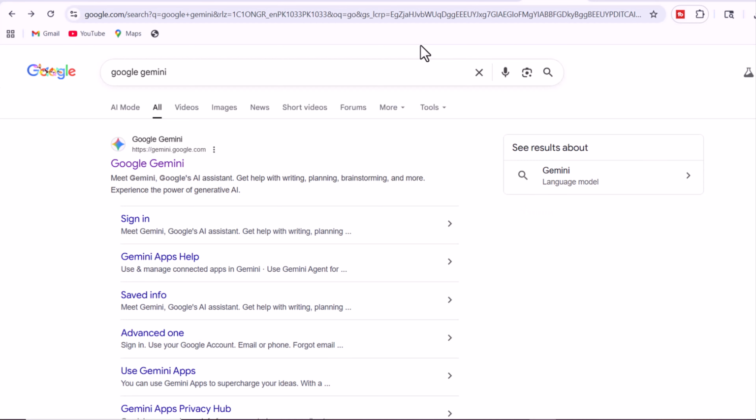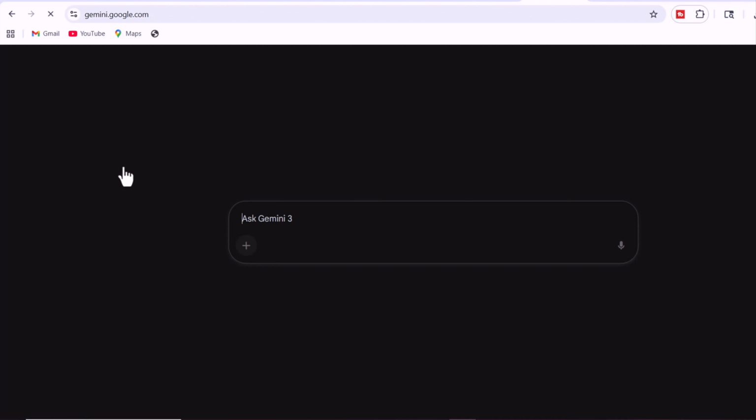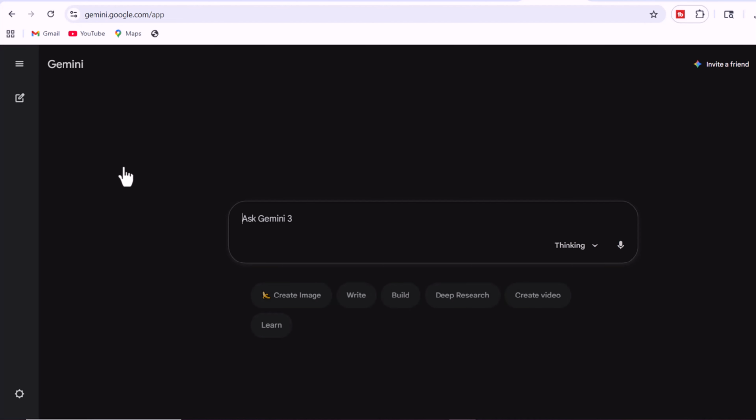So, if you want to make handwritten notes from a PDF, you will need to use Gemini. Nowadays, Gemini is available on your mobile as well, and you can also use it on the web. Listen carefully to the steps I'm about to explain and try them yourself. You will get very good results.